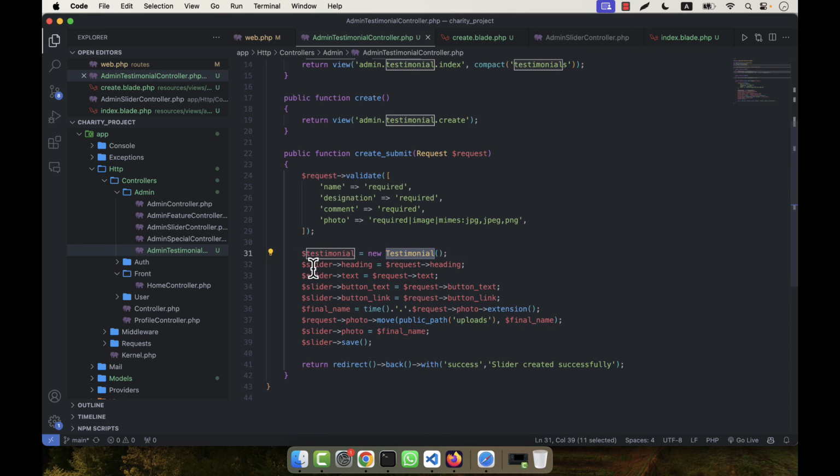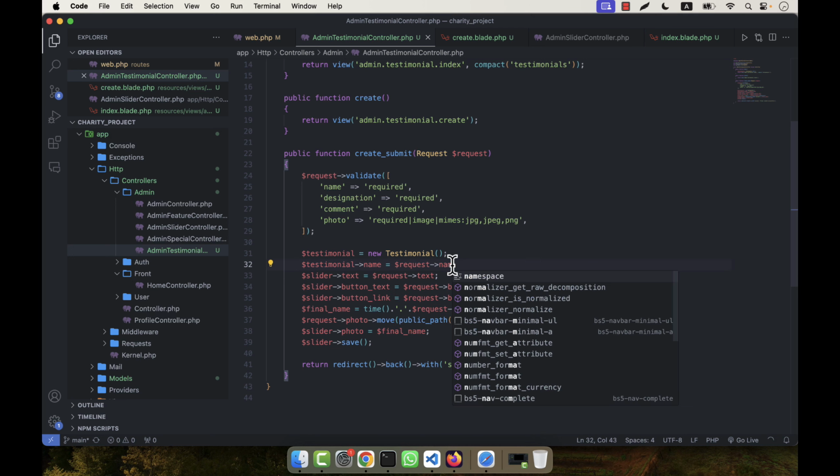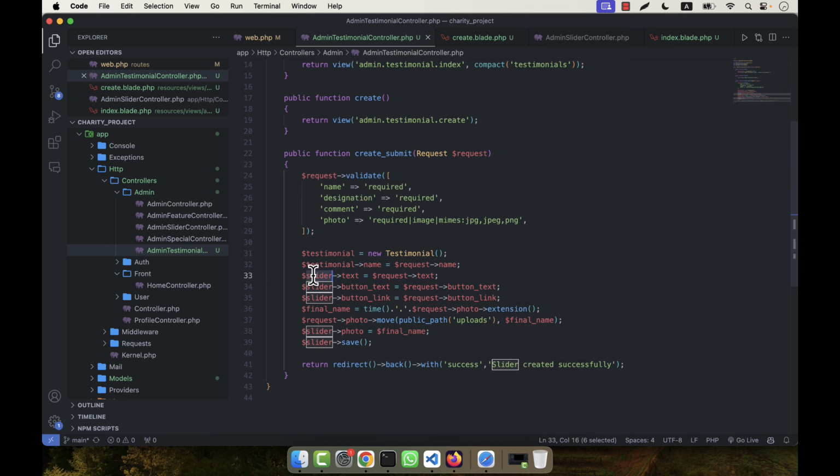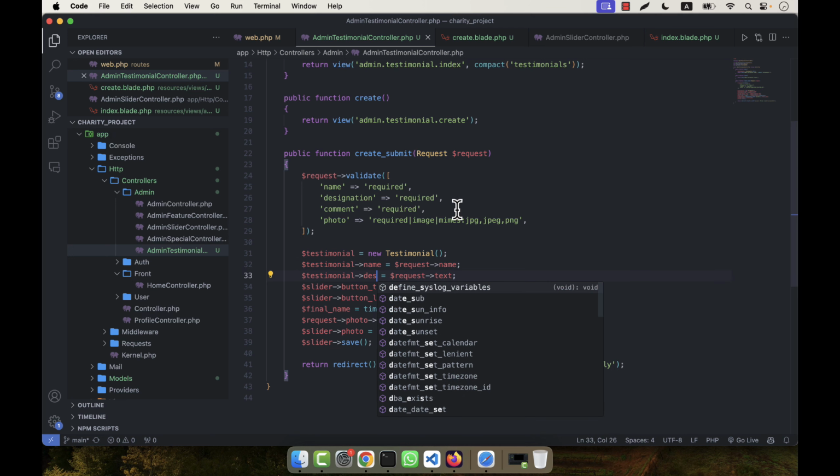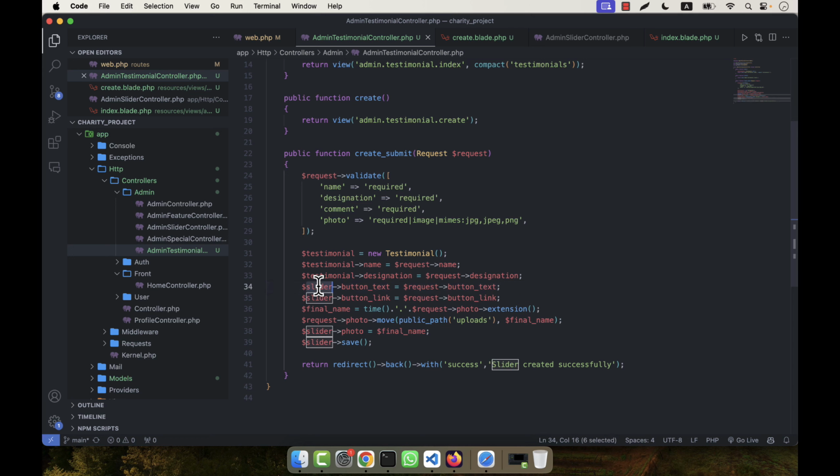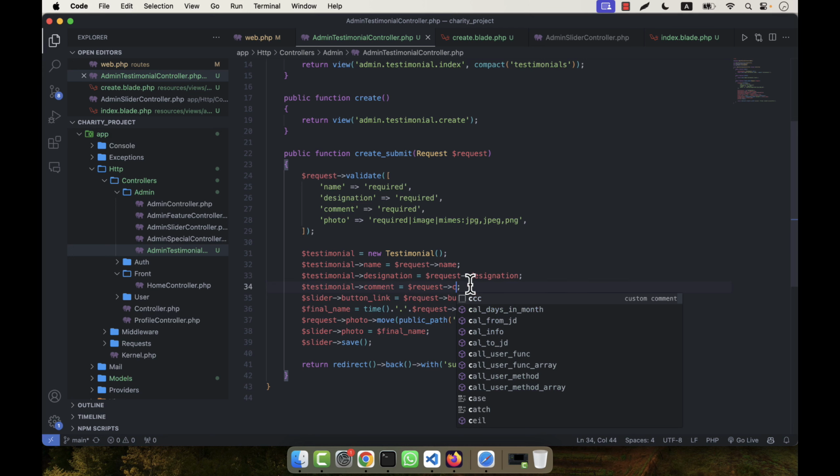Now I am going to assign all the data. Testimonial name equal to request of name, testimonial designation equal to request of designation, then testimonial comment equal to request of comment, and lastly there is a photo, that is testimonial photo.